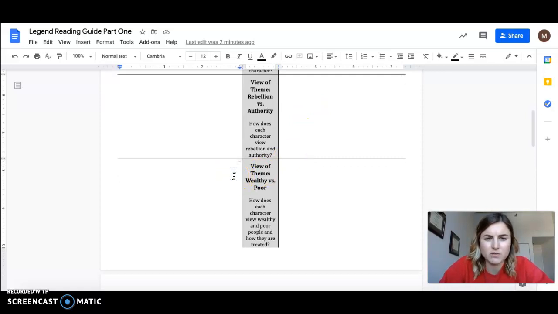The last section of this reading guide is on another theme, which is wealthy and poor. One of our characters is going to grow up super poor, and that's going to impact them, and one of our characters is super rich, and that impacts them as well. So how does each character view wealthy and poor people and how they are treated? What are some things that happen in this first 49 pages that show your character's viewpoint on the differences in how wealthy and poor people are treated in this society?